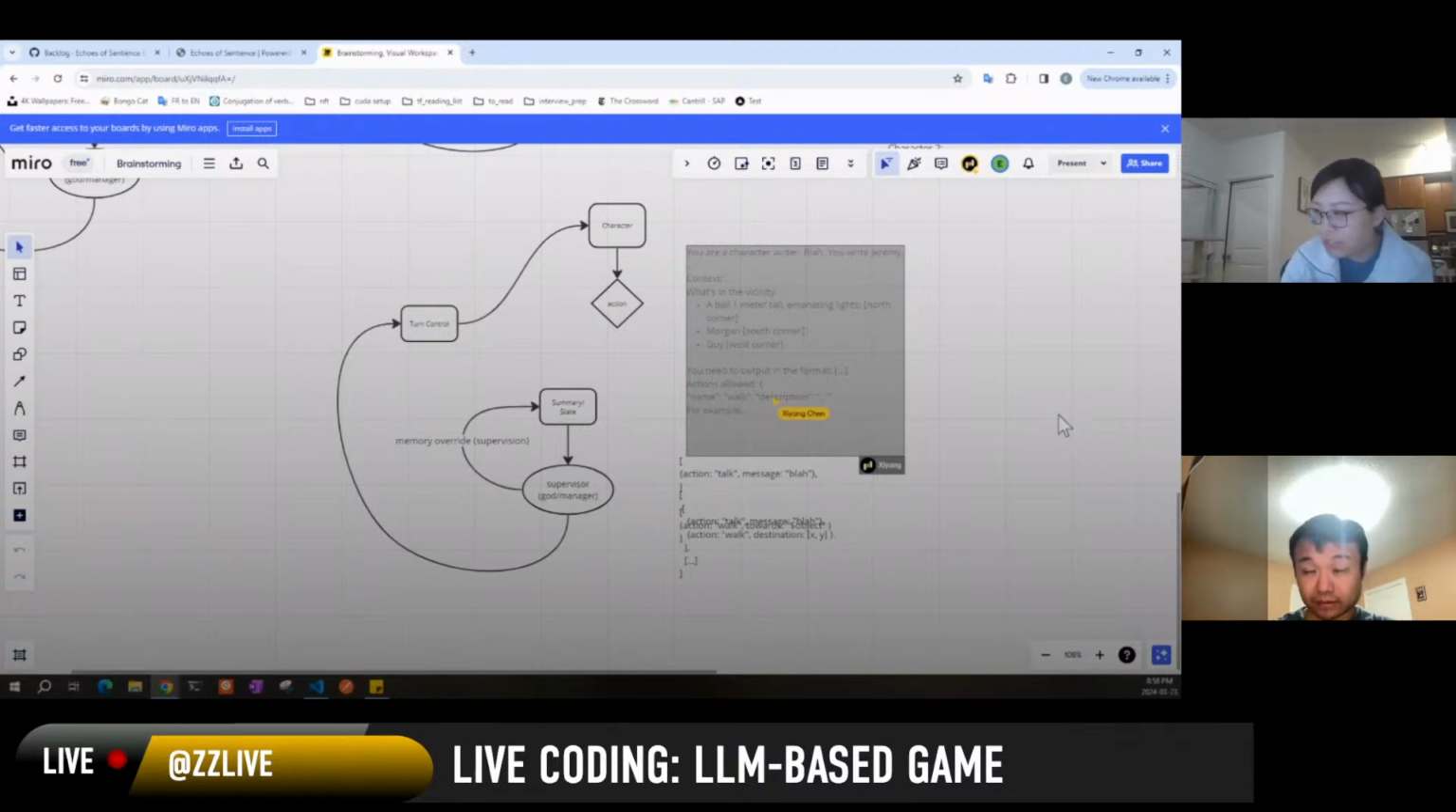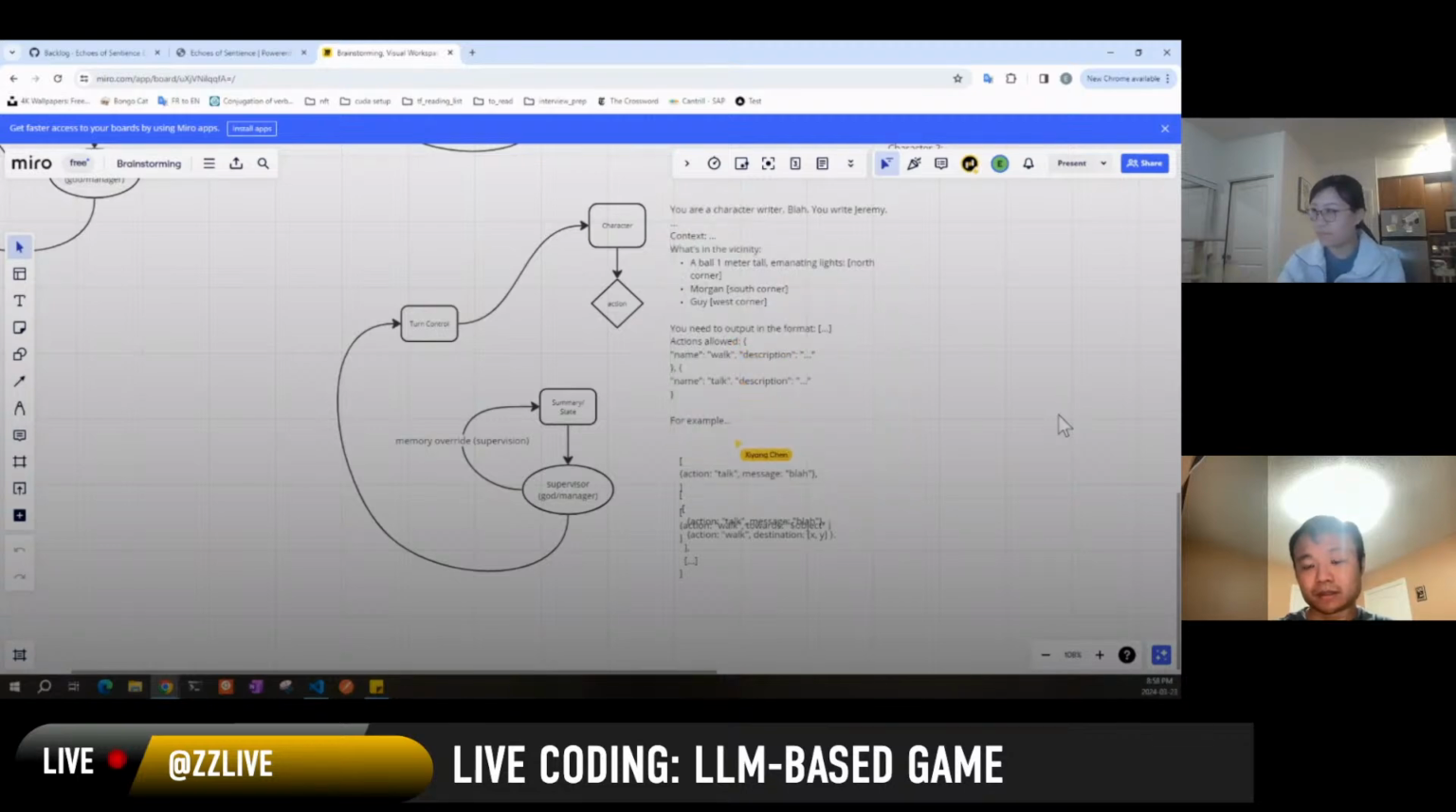Is Mistral good enough for function calling? I think so. People use that for function calling. Okay. Something like this. Is this good? Yeah, I think it's good enough. Okay. One small point though.